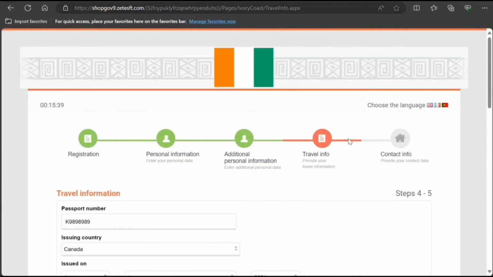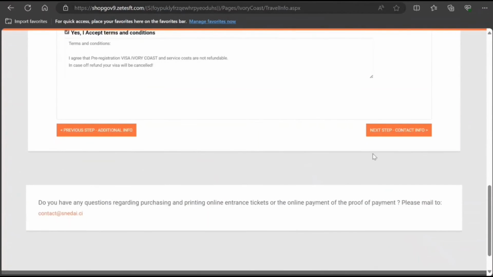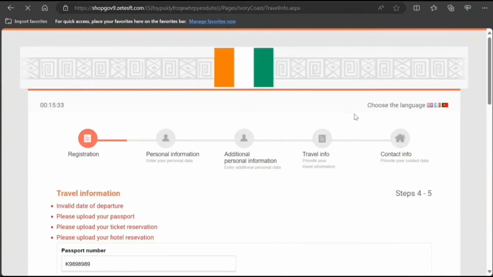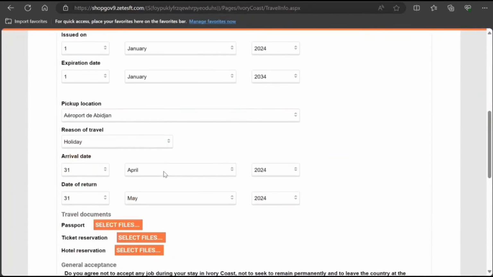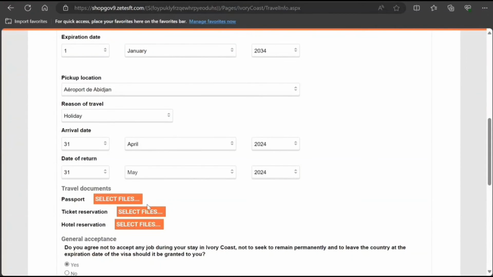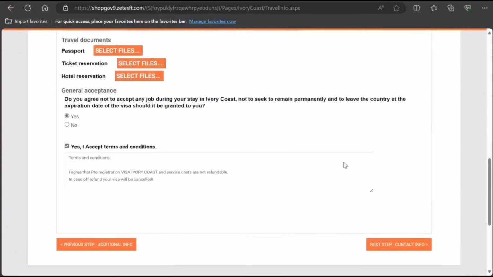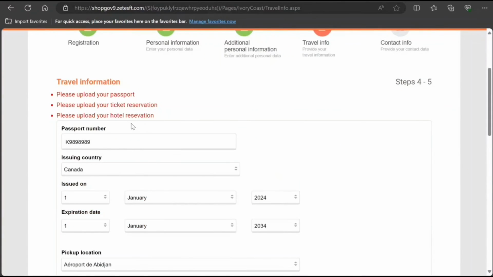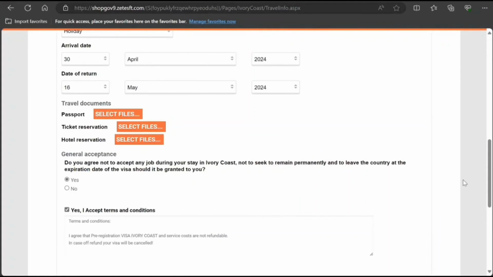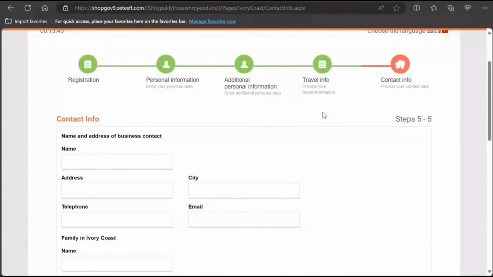Let me see if I can bypass this. Next step. Oh, invalid date of departure. May. Oh, arrival date 30 April. Come on, man. At least that warning is gone. So I'm going to put the files here again. So I was through that step also.